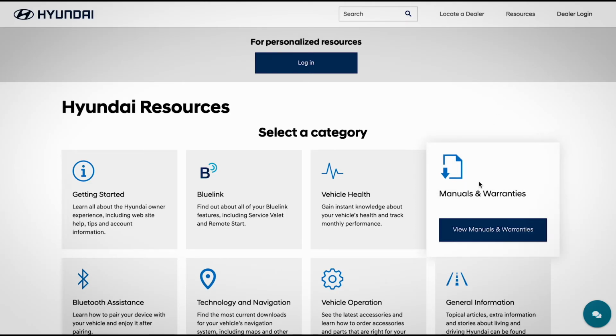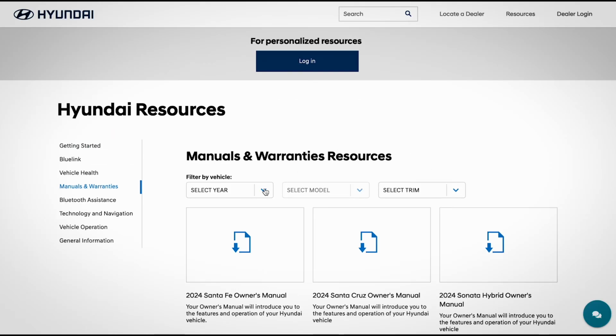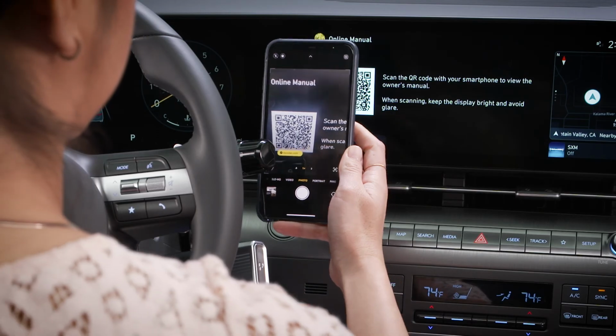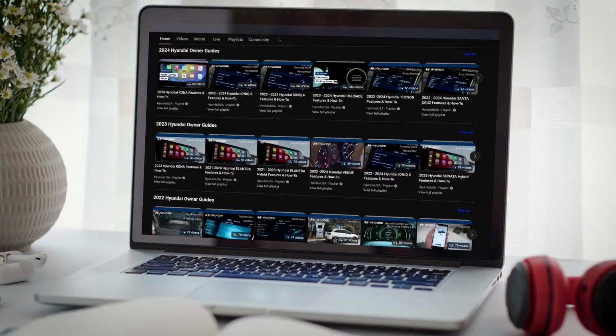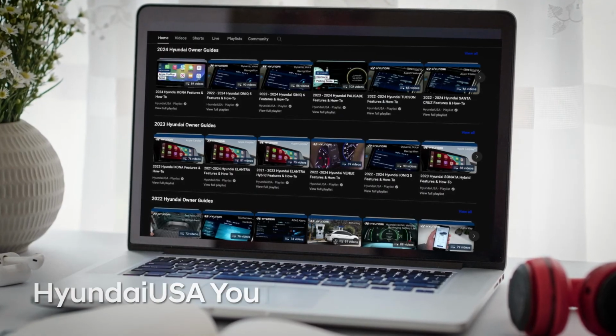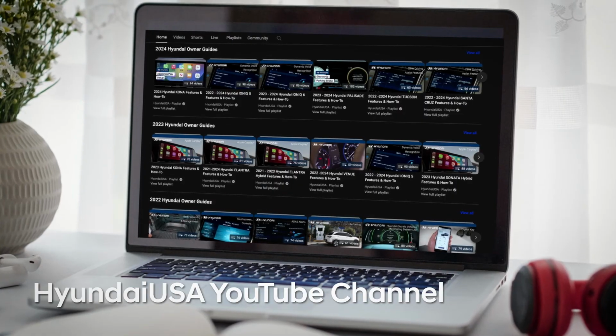For more information on these features, be sure to consult your owner's manual, available at MyHyundai, or the user's manual, accessible via the touchscreen. And be sure to explore the how-to guides at the Hyundai USA YouTube channel and at MyHyundai.